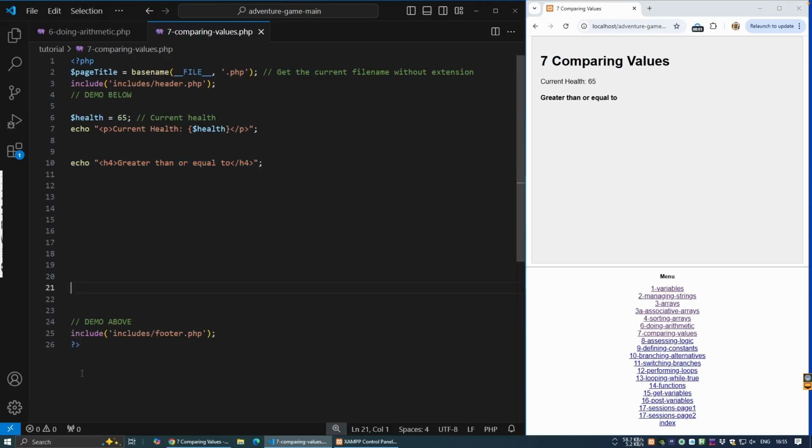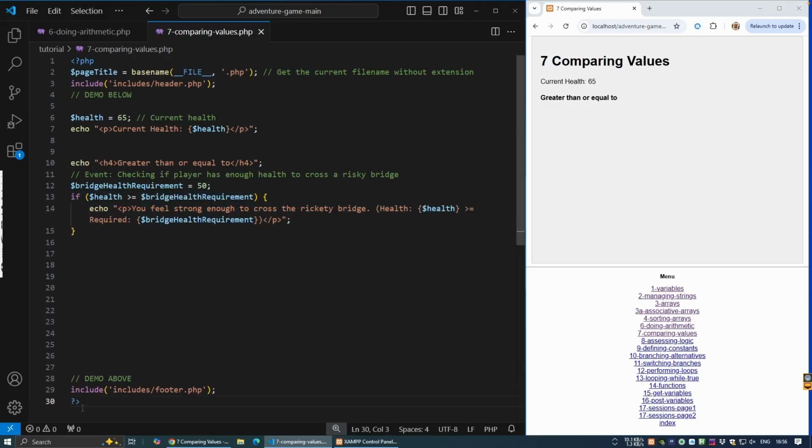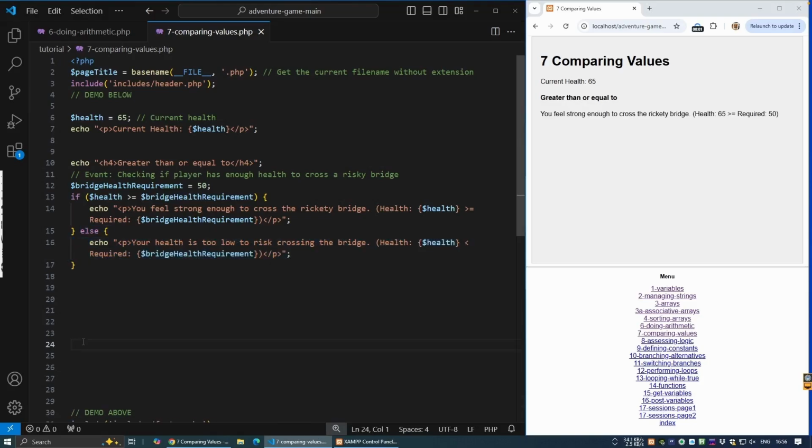Now imagine you've reached a rickety old bridge, and you need at least 50 health to cross safely. Let's write some code to check if we meet the requirement. Here, if your health is greater than or equal to 50, you can cross. Otherwise, you should wait and heal. This is how many games make decisions based on conditions.